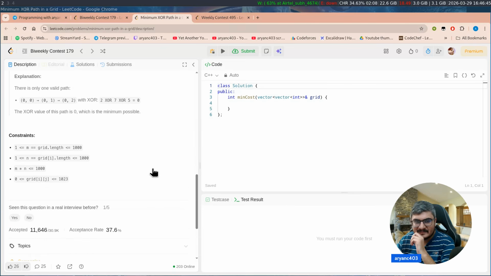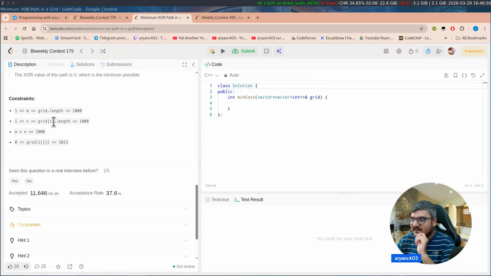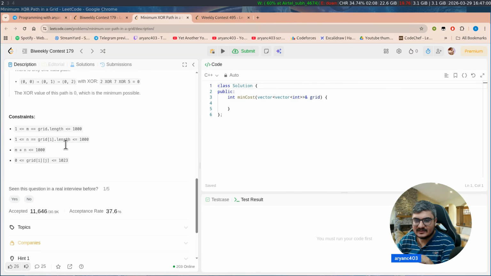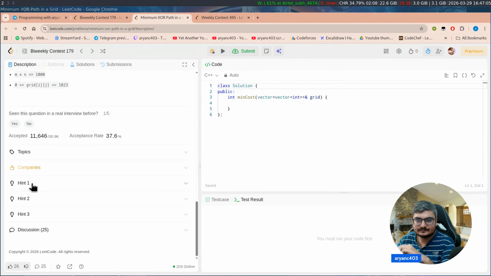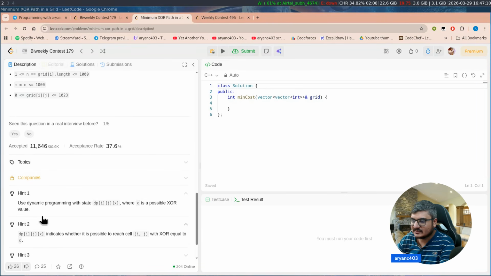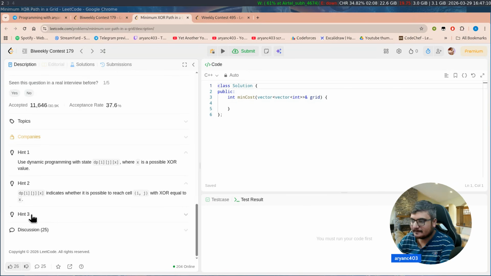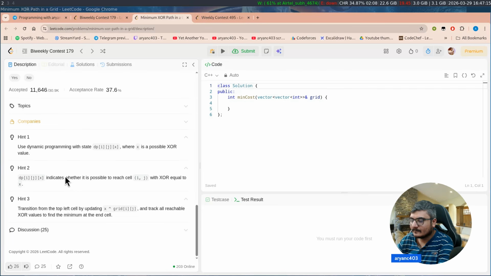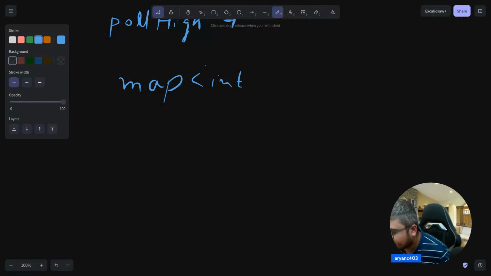And the constraints are that the length can be up to 1000, the breadth can be up to 1000, the total number of elements would be less than 1000, and each value would be less than 1023. Now we have to find the answer, and essentially the solution is dynamic programming. The way folks solved it is as follows.